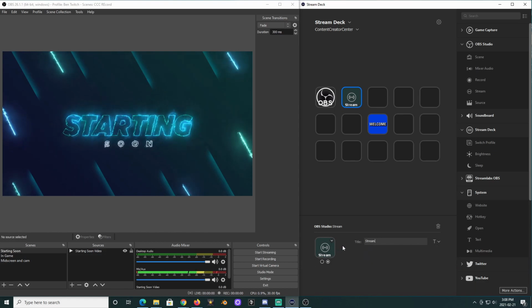So we want that to start the stream. We can also do the same with record. We can put it in here. If you want, you can also change the icons of what these are. And there's 2 separate icons. There's a when recording is live, when recording is off. Same with stream. When stream is on, when stream is off. You could also do separate titles for each. So even this, we could call this guy on.